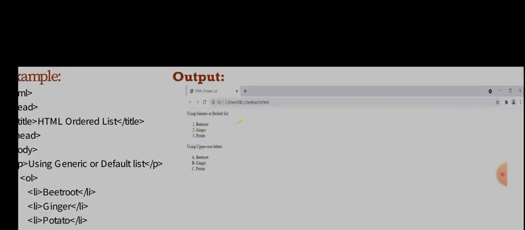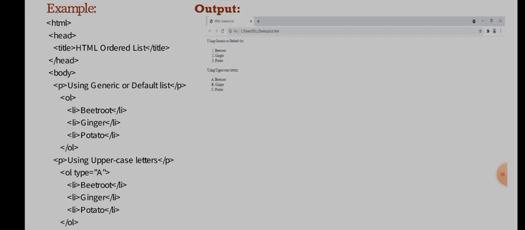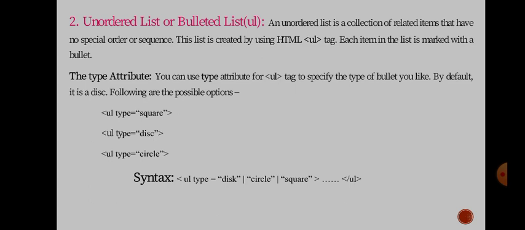And the next list is the unordered list or bulleted list. An unordered list is a collection of related items that have no special order or sequence. It means it doesn't follow any special order or any sequence. This list is created by using the HTML UL tag. UL means unordered list. And each item in the list is marked with a bullet.